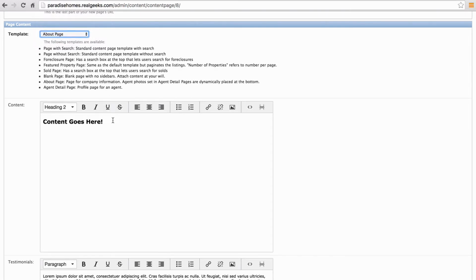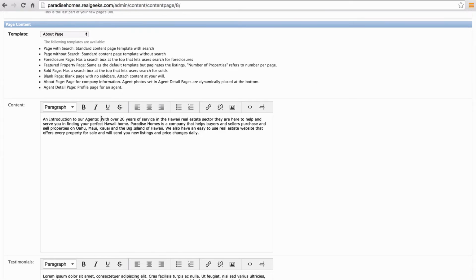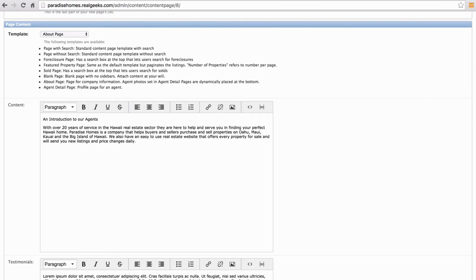Keep in mind that agent photos that have been uploaded to the agent detail pages will be dynamically placed at the bottom of this page. So now we can move on and enter our custom content. In this case, we can enter a brief introduction to our agents. Since I'm transferring this from a plain text editor, I'll paste the unformatted text in this field here. Then we can move on to formatting the header and all other text with this editor.